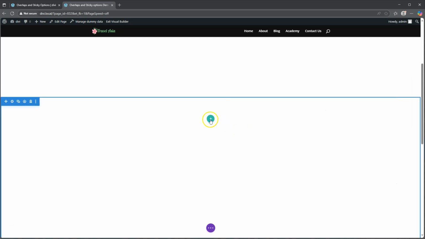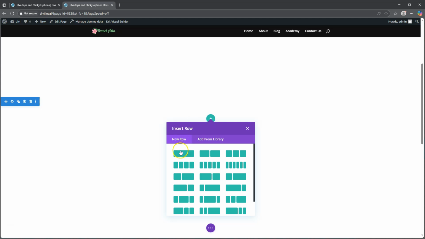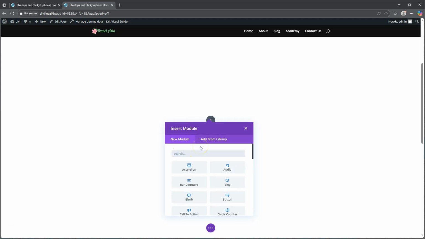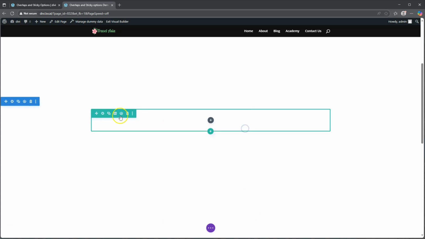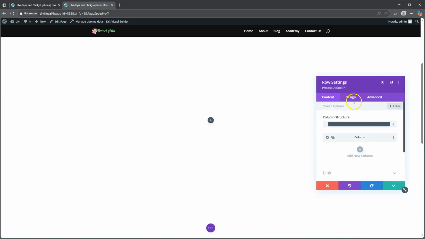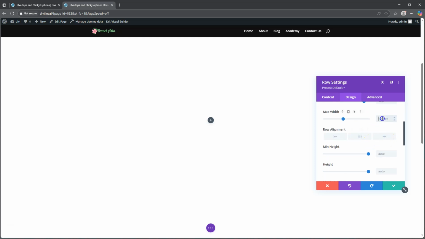Then inside the section, we want to add a row, and this row we just want to make one single row. Excuse me. And then we want to jump and just make some changes to the settings of that row. So under sizing, we want to make it 90%. And for max width, we want to make it 100%.